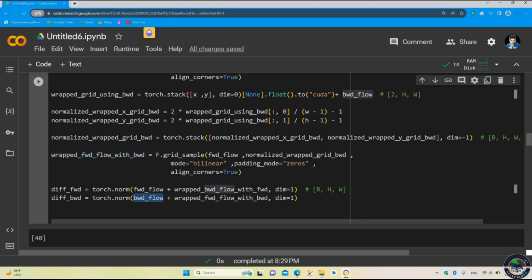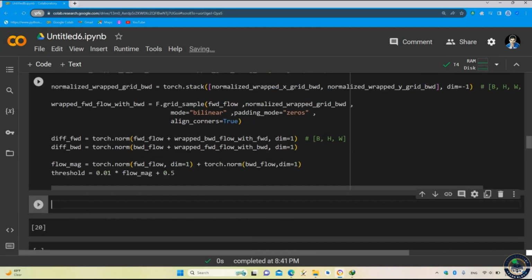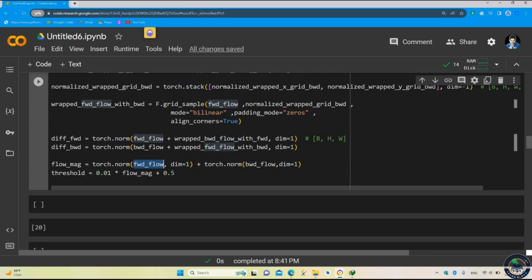BWD to our BWD flow to find the difference, to find the occluded regions, and we will find the magnitude of these differences. We don't need direction here, we just need magnitude. Each occluded region will have larger magnitude. To find these magnitudes, we just need to use the torch.norm function. And now what we'll do actually, we will compute the length of each vector in our FWD flow, okay, using torch.norm.